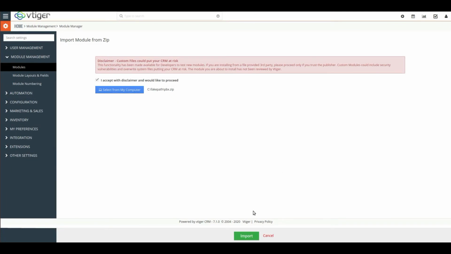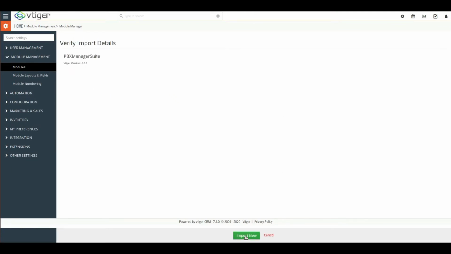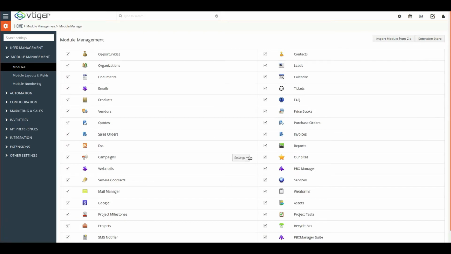Select the import button and then select import now. Now the module started installing. Here, the module is successfully installed. You can see it under the module section.